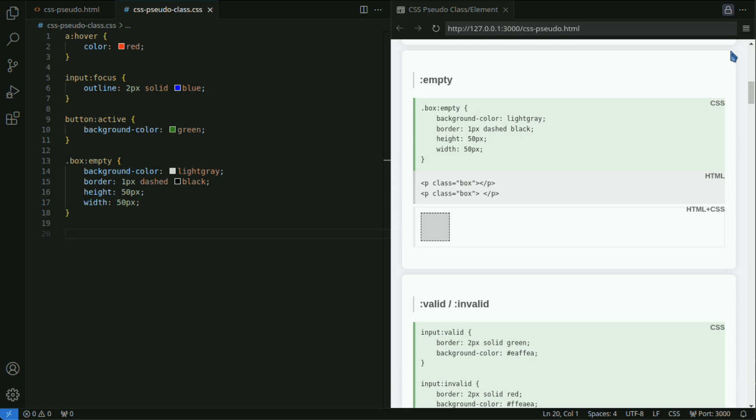The empty pseudo-class is used to apply styles to elements that have no children. The target element must not contain text nodes, whitespace, or comments. In this example, if an element with the box class contains nothing, a gray background and a black dashed border are applied to that element. If whitespace is present, the style is not applied.